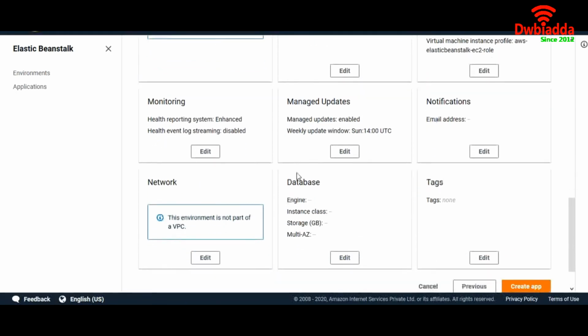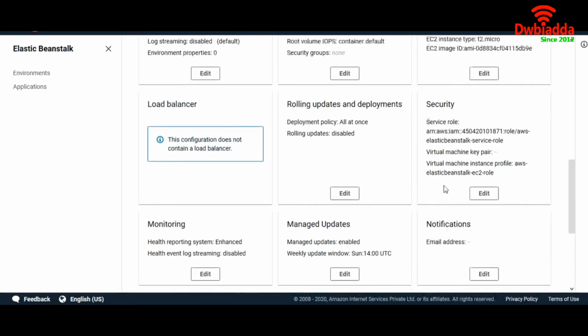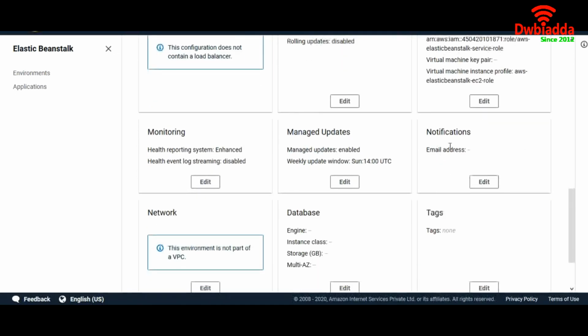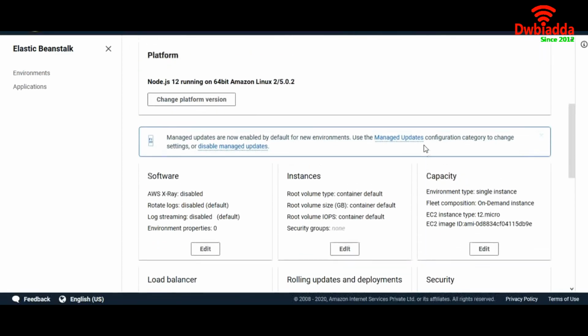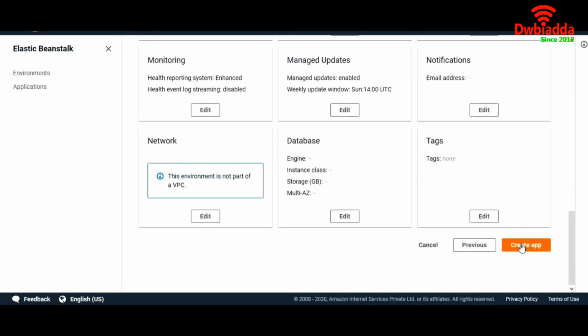So likewise you can enable monitoring, you can configure your own VPC for your EBS EC2, you can configure your database instance, and as always you can configure your tag. Okay, and also you can configure your SNS topic in here under notification. Now let's go ahead and create our application.